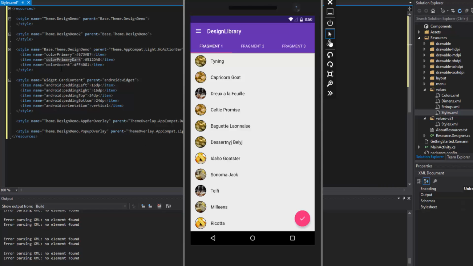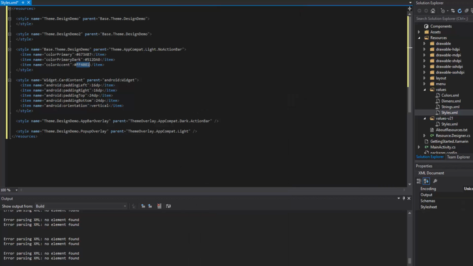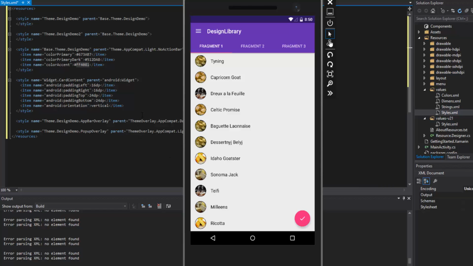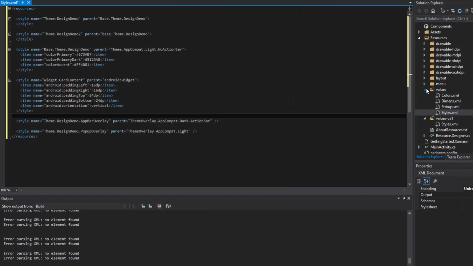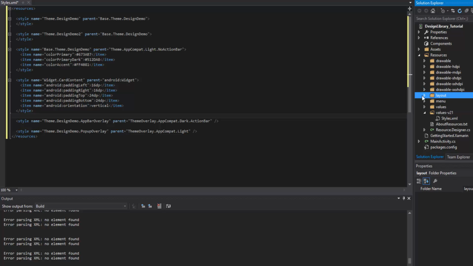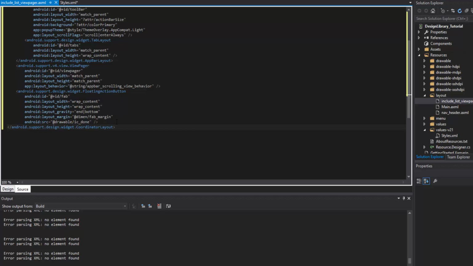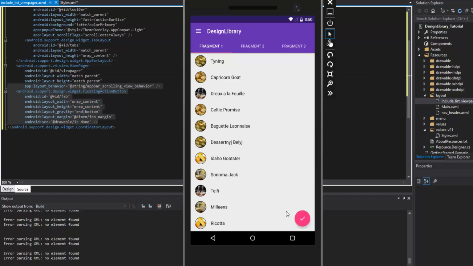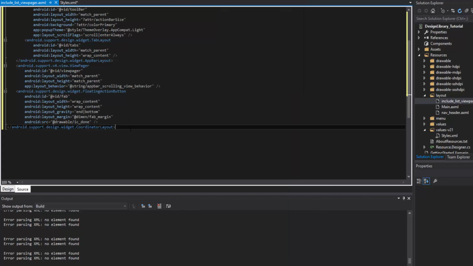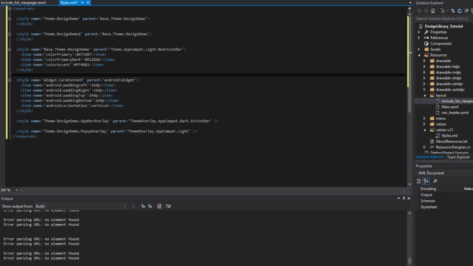And notice that it's sort of that pinkish color. Well, notice that in our layout that we made in the previous video, we didn't give the floating action button this thing, which is this right here. Notice that we didn't give it a color. But how did it become that color? Well, it became that color because of the style that we are going to make right here, and this is the accent color.